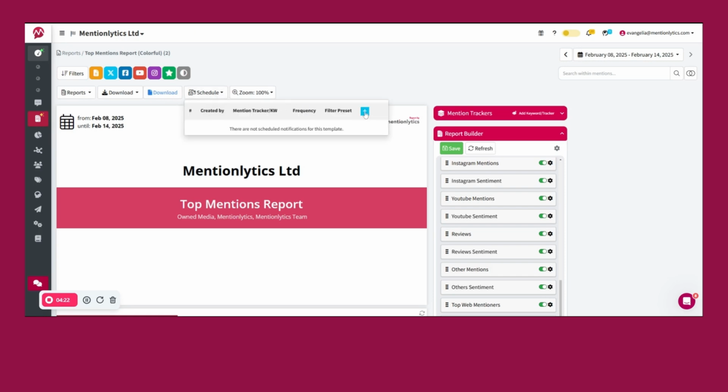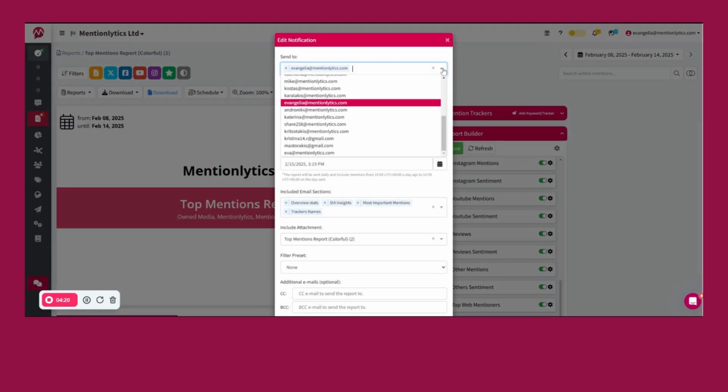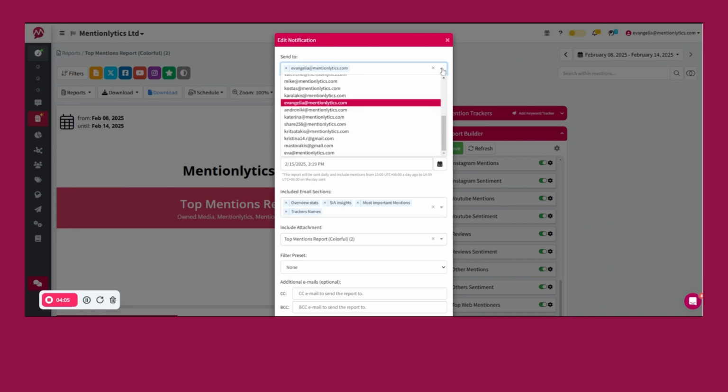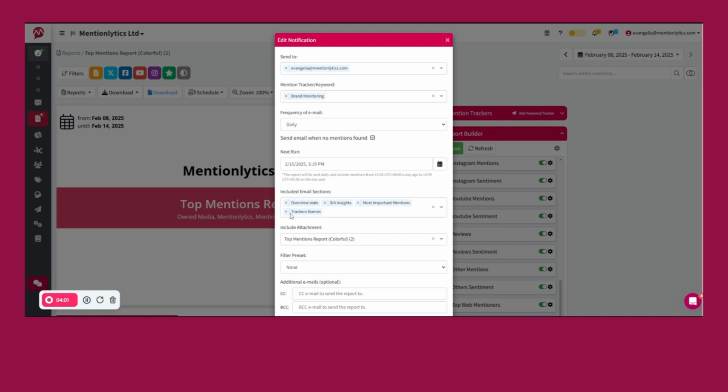You can also schedule reports to be sent automatically via email. You can set email frequency. You can choose daily, weekly, or monthly updates. We recommend avoiding the "as soon as detected" notifications to prevent excessive emails. You can add multiple recipients. You can send reports to as many emails as needed, and you can also include attachments and presets. You can customize what's included in the email and CC or BCC recipients.